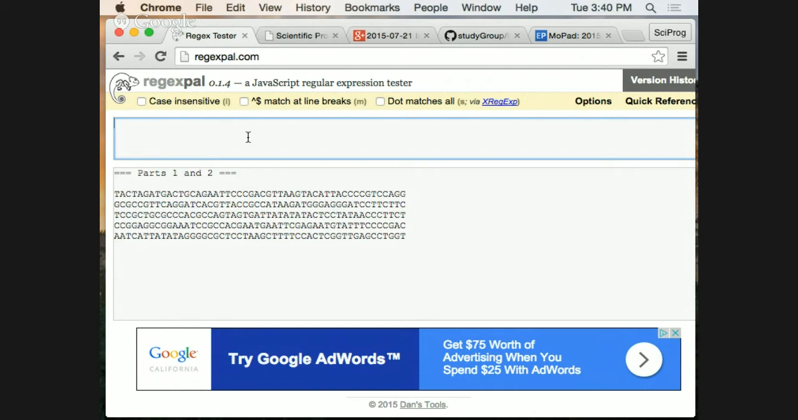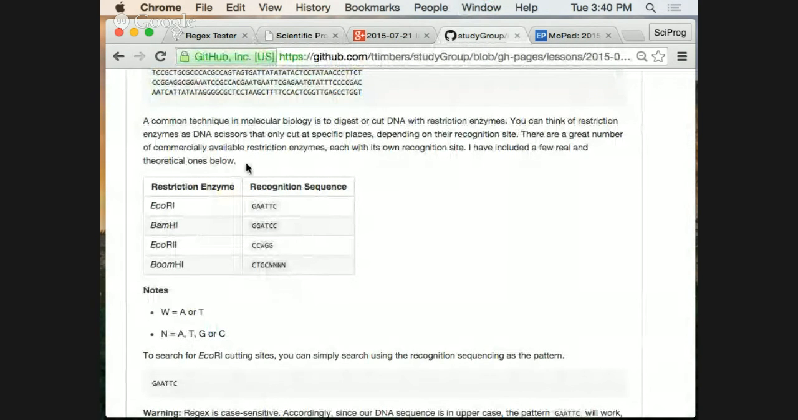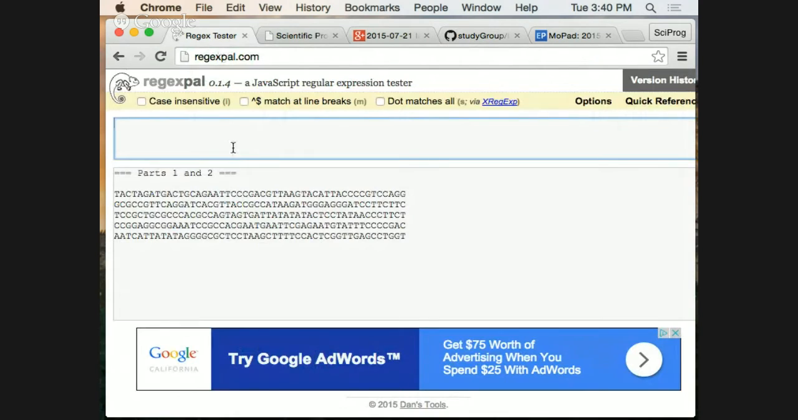So if you look on the notes, you have a table here of different recognition sites for real and not so real restriction enzymes. So what we'll do is look for the first one, EcoRI. We'll search whether this DNA sequence has instances of this restriction site. And as you can see, if you simply type that text in, you'll have two instances of that recognition site show up in this DNA sequence.